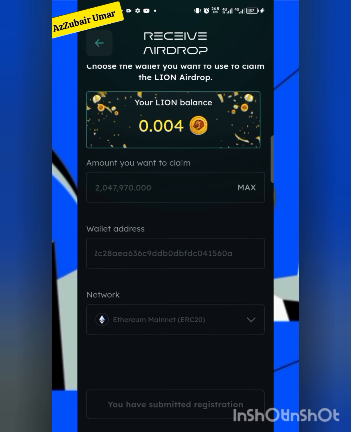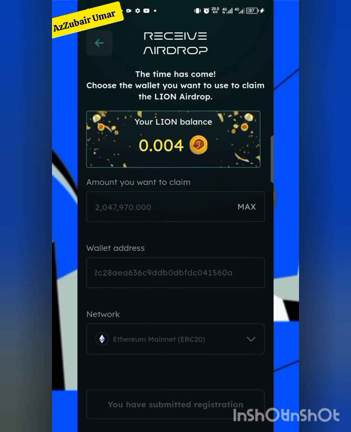Then here, this is the amount that remains in my Athene lion balance. Then the one claiming is here. That is just as simple as ABC that you can follow and claim your Athene lion airdrop.